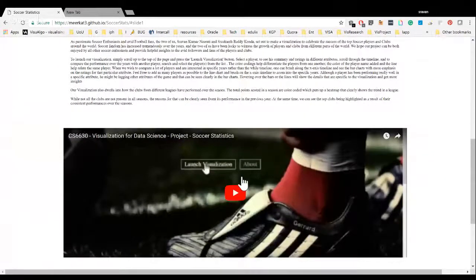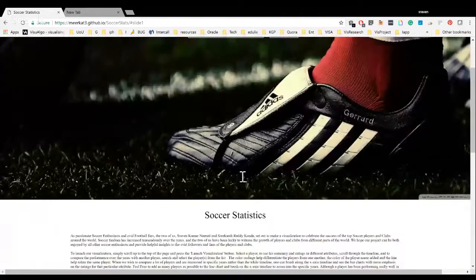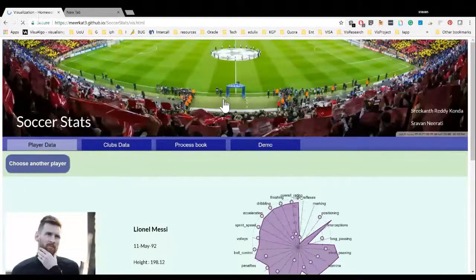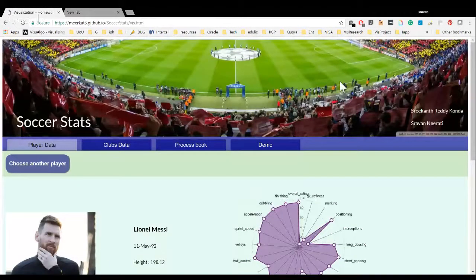And this is the video of the summary. We can navigate to the video, the demo. The Launch Visualization tab navigates to the original visualization, and this is where we go. In summary, these are the contributors for the project.